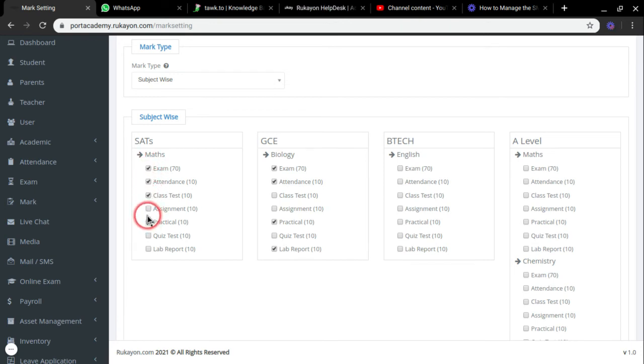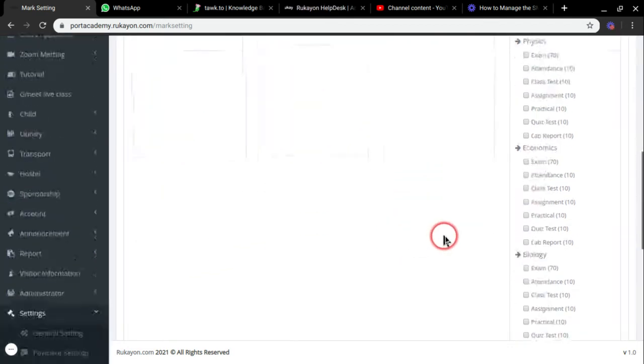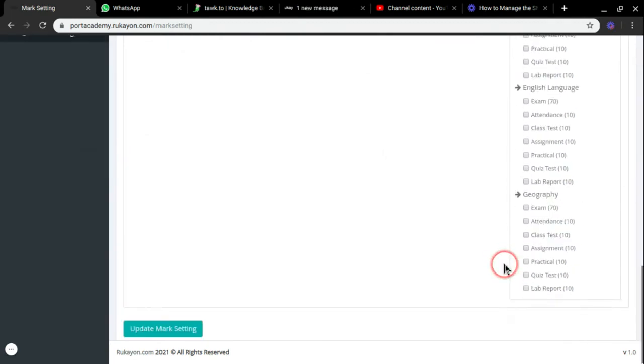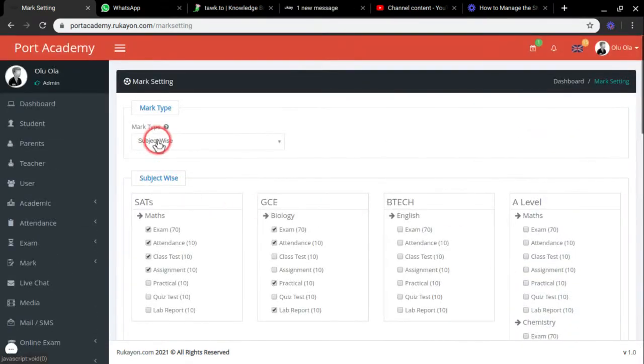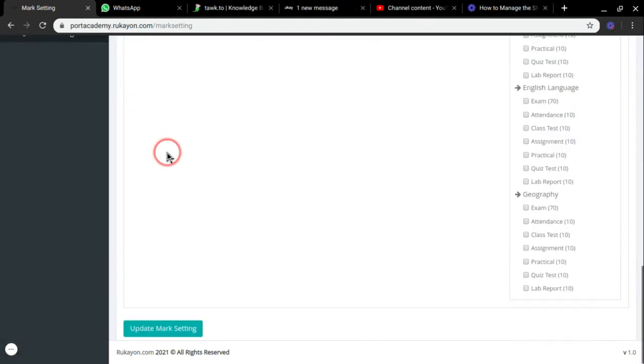You can do the same for mathematics. There's no practical test in mathematics as such. And then you see now that's how you are going to vary the marks across the subject. That's if you are using this. And then after you've done that, then you update mark settings.